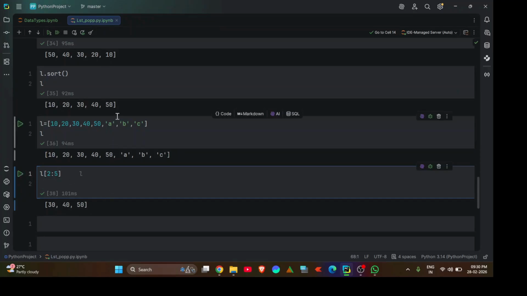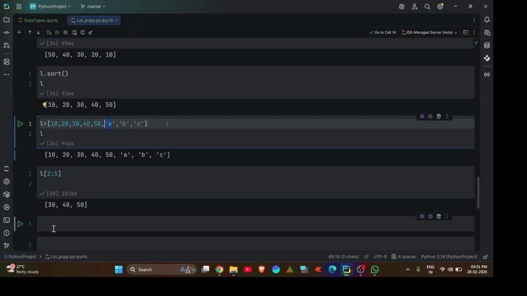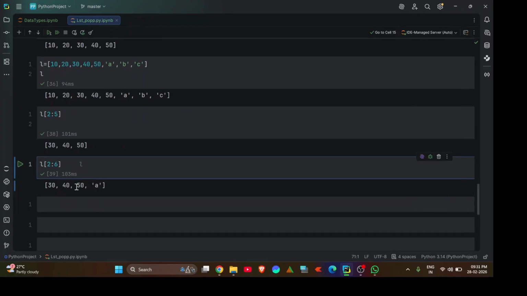But if I need A, then I need to put L of 2 to 6, which means I plus 1. It is going to give 30, 40, 50 and A. Now if I need just C and B, I should use negative indexes, which count from the end as -1, -2, -3 in a similar way.